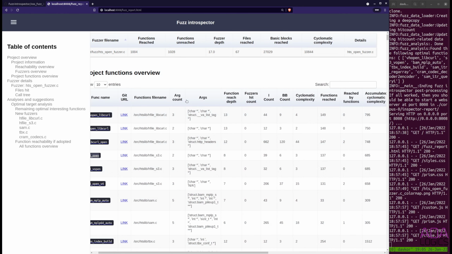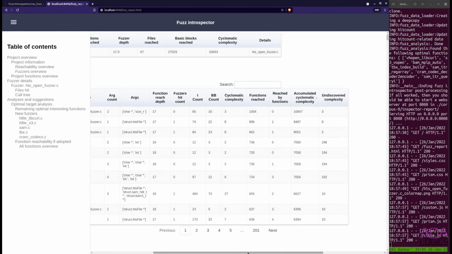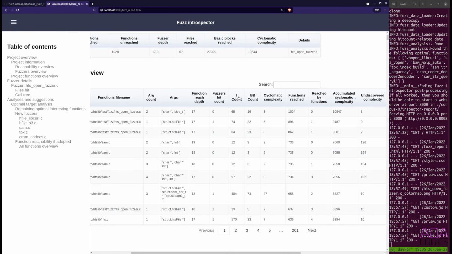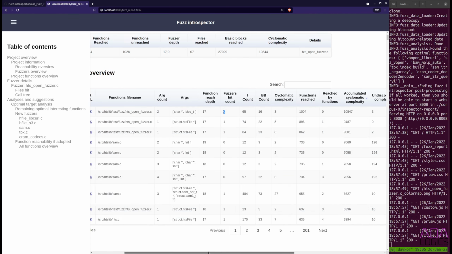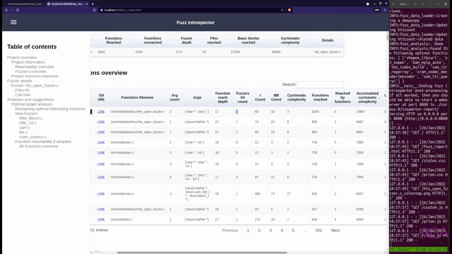So this table here is really useful when you have a project and you want to quickly understand what are the most complex functions in the project. And we can see here the actual functions with the most accumulated cyclomatic complexity. They are all reached. So we can see that it has the fuzzer hit count. It has 1, 1, and then we have 0, just because we don't count this one, LLVMFuzzerTestOneInput. That should probably also be fixed.